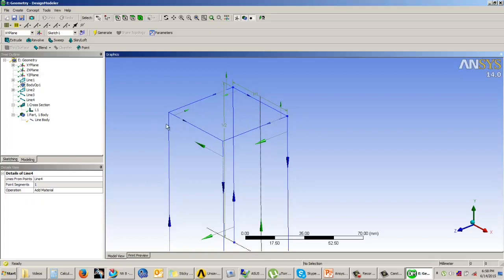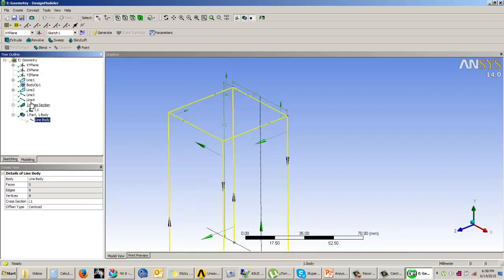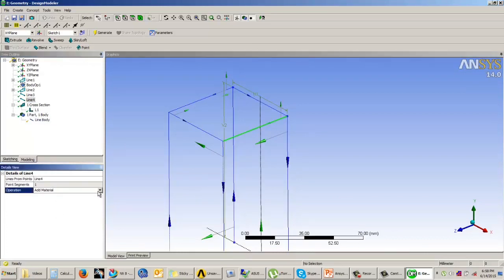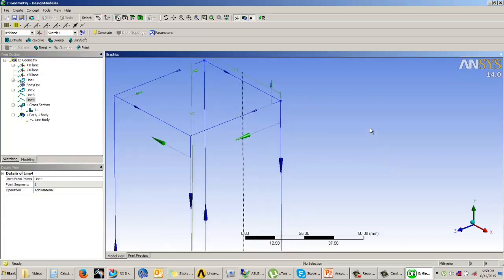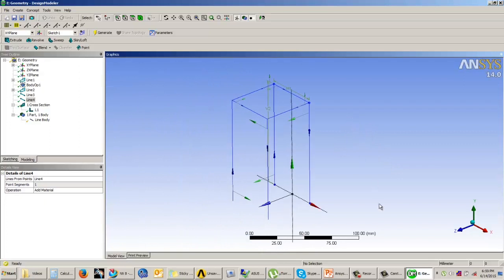Now imagine if these structures had different material properties, then in that case, instead of adding the material, you need to make sure that it is add frozen. Whatever bodies are having different material, they should be separate, so that you can assign different material properties to each body. So that depends on the criteria, and according to that you can use add material or add frozen. Okay, so this is how you will create your 1D models.